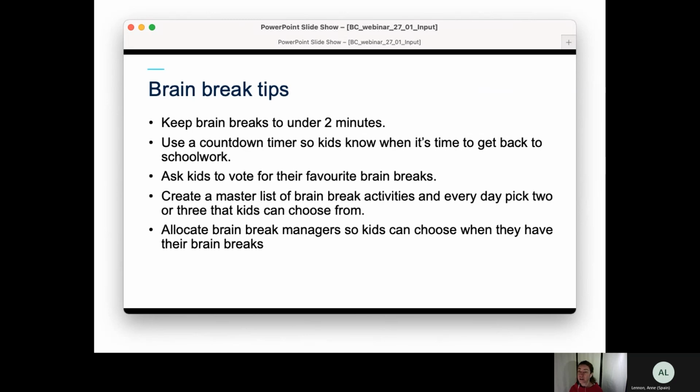Or you could allocate brain break managers. This works very well, especially with children who are easily distracted. Children with special educational needs quite often like to be the brain break managers as well, but I would give every child in the class a turn to be a brain break manager. So I'd say, Juan, it's your turn to choose when we have the brain break today. At any moment during the lesson, you can put up your hand and say brain break, please. You as the teacher will have something ready for that, obviously, and Juan gets to choose when that happens.